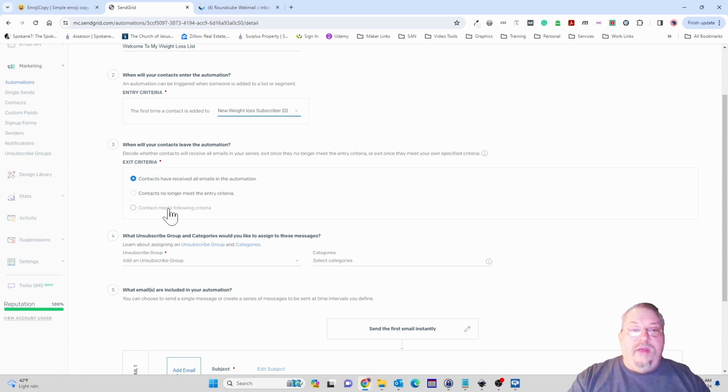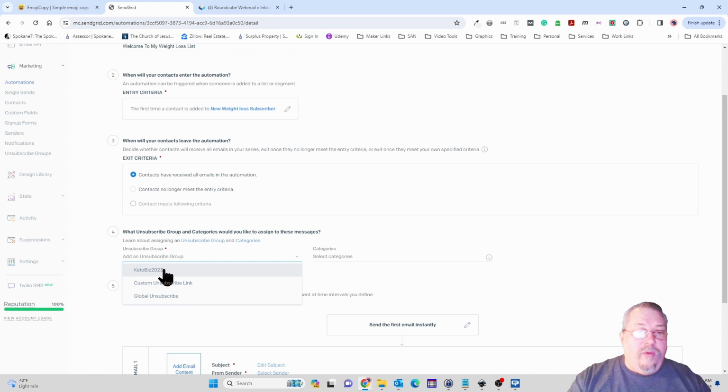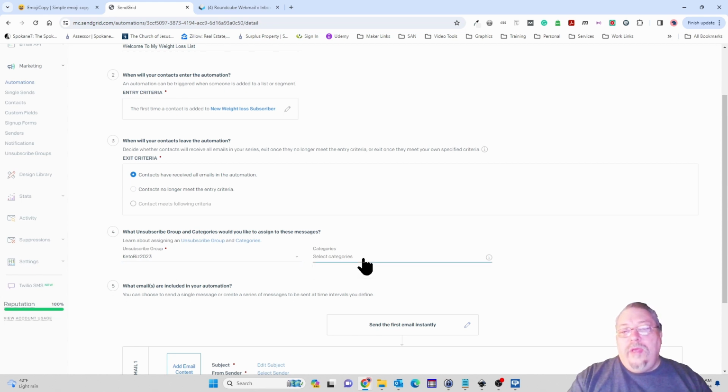Or when they meet a following criteria. If you click on this, it would give you another set of fields that you can fill out to define what that criteria is. This is not available to you on the free version. You get that functionality when you go to the paid version. The next thing that you have to have is the unsubscribe group. Now, our unsubscribe group is Keto Biz. Now, categories is a way to sort things for reporting.